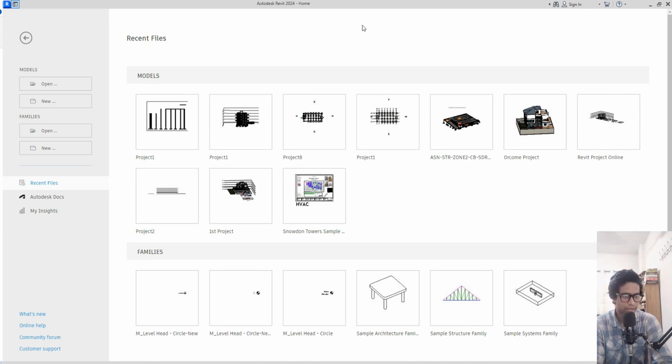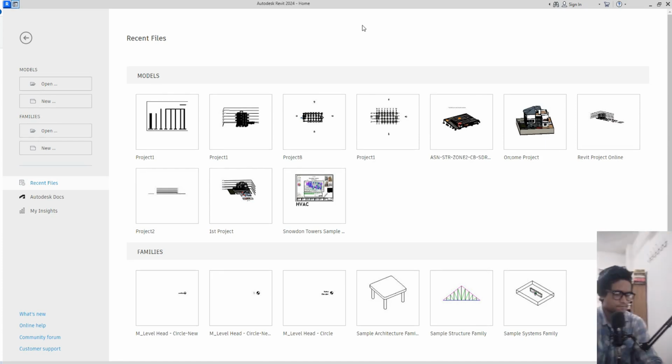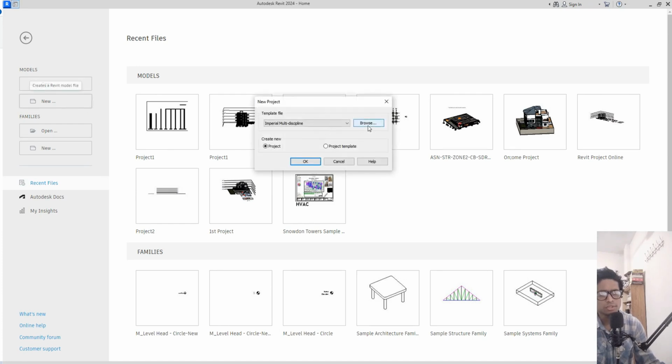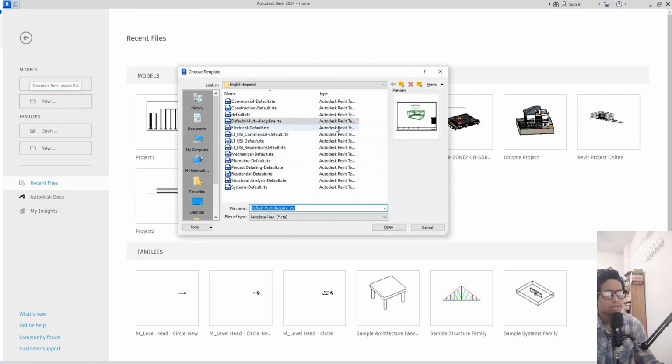Okay, I have opened the Revit software, as you can see. So yeah, let me start my project. Underneath the models option, I want to choose the new, and let me choose the template. Here we have a bunch of templates. I will choose the default one. It's going to be a structural modeling, right?